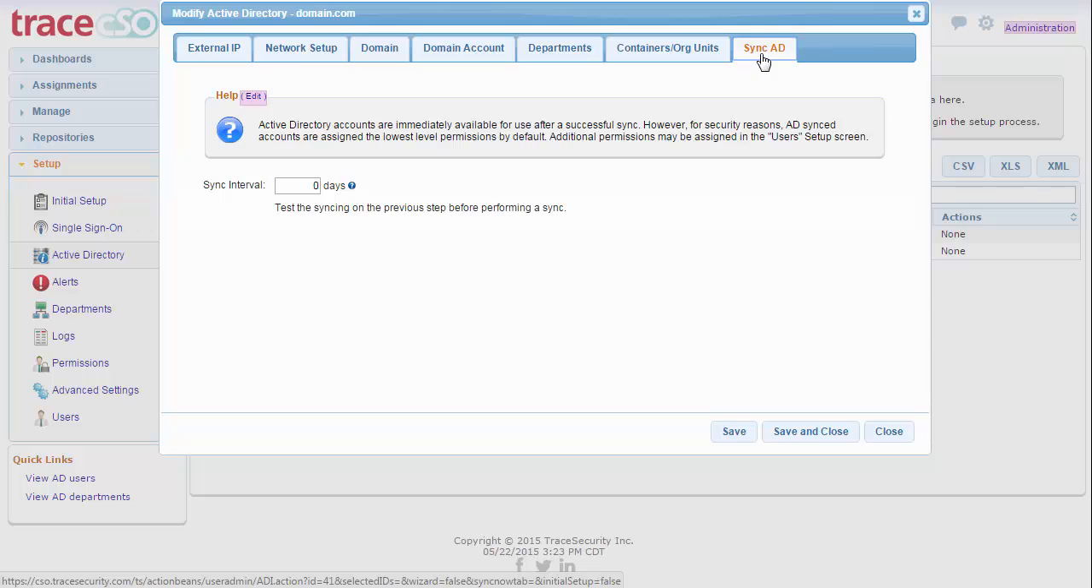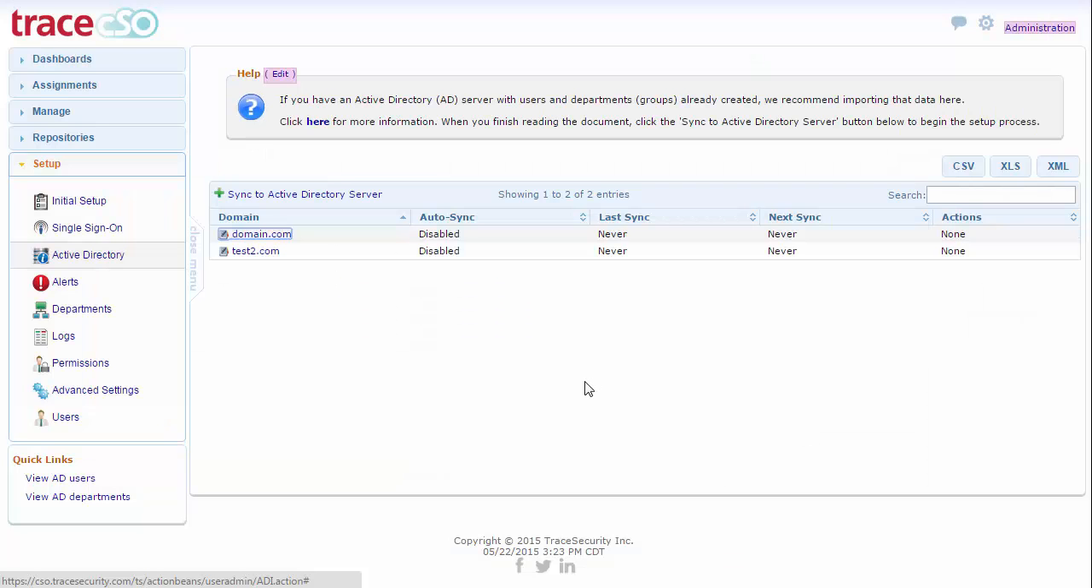If you want to sync with the Active Directory server manually, leave this field set to 0. However, if you want the system to automatically sync with the AD server on a regular interval, you can enter the frequency and number of days here. Click Save and Close, and your new domain entry should now appear in the table.